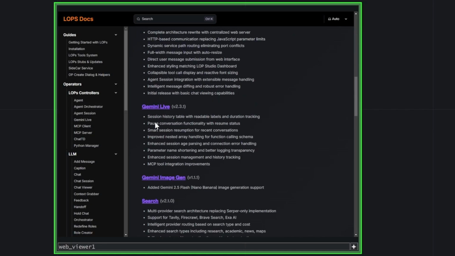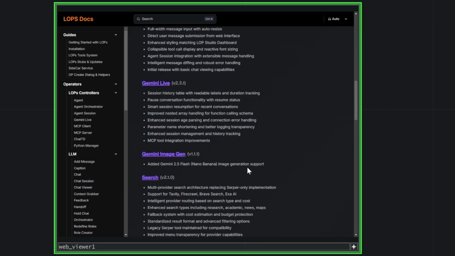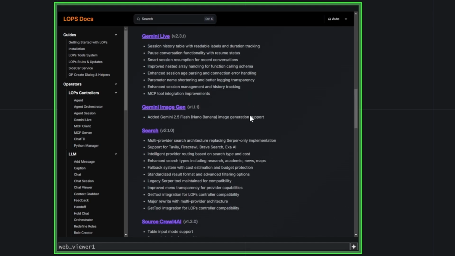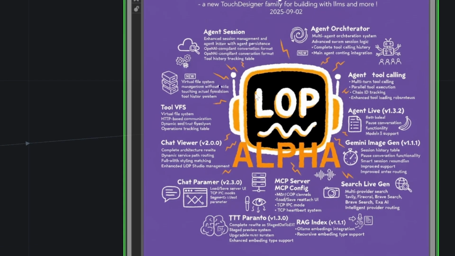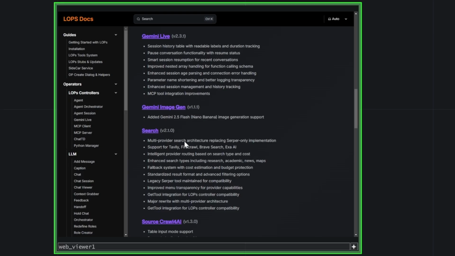With the Gemini Live operator, I improved a good bit of stability and tool handling, as well as added the ability for you to resume previous conversations. There's like a 12-hour timeout on that, but this does make it much more useful because you can kind of stop it and go back to it. We looked at it up here, but I added the NanoBanana Gemini 2.5 Flash in Gemini Image Gen. This creates really awesome edits and is also just a good image generator flat out.